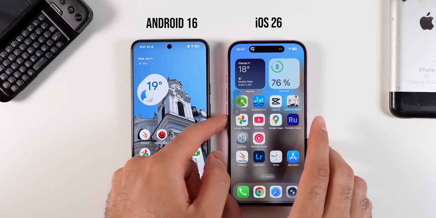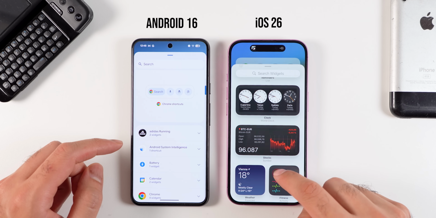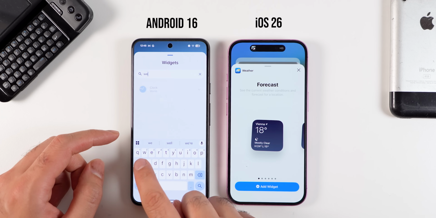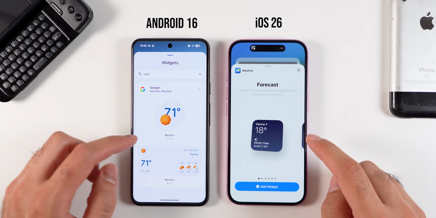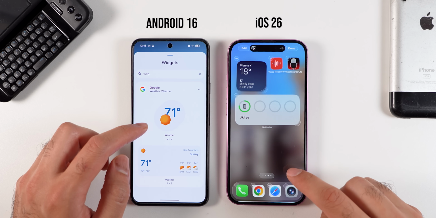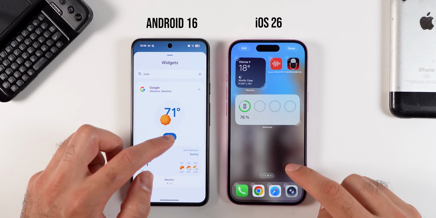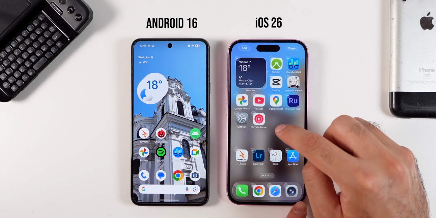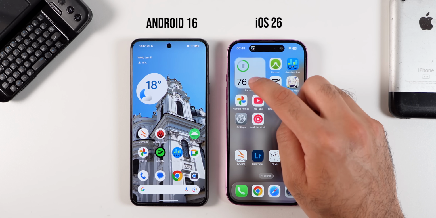The widgets didn't really change, and I'm surprised we don't see the new glass design on the iOS widgets. Not that I'm complaining. iOS has one useful feature that Android 16 lacks, and that's stacking widgets on top of each other. That's especially useful if you don't like swiping between pages like me.